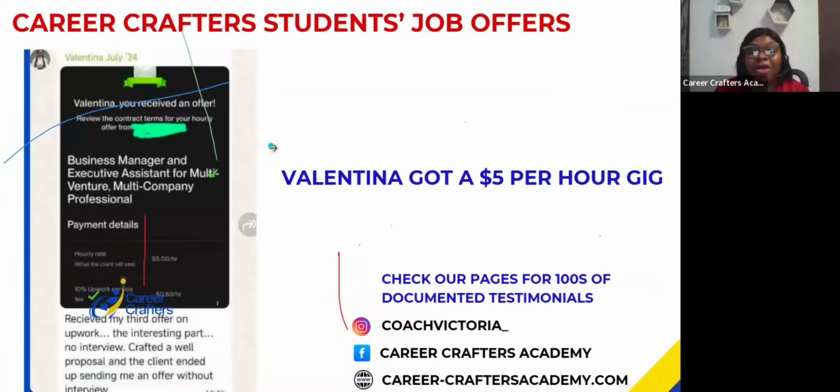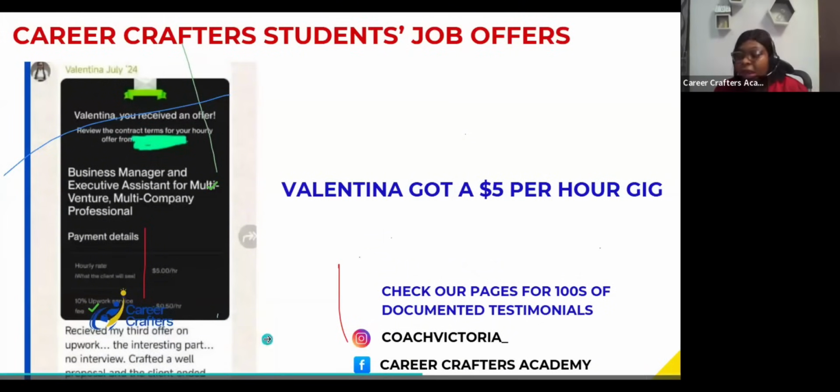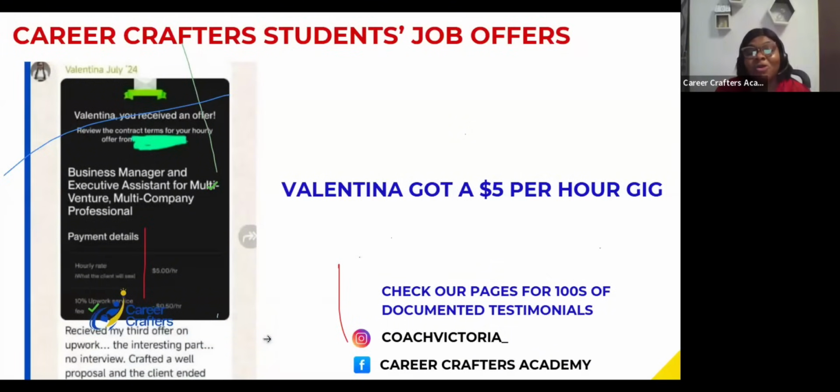Then we also have Valentina, who got a $5 per hour job as a business manager. Yes, a business manager and virtual executive assistant for a company abroad. She got this job on Upwork, so it is verifiable. In fact, this one is her third offer on Upwork. If you read the screenshots, it is her third offer. So she had gotten two jobs even before getting this one. This one is just the one I screenshot. There are lots of them.